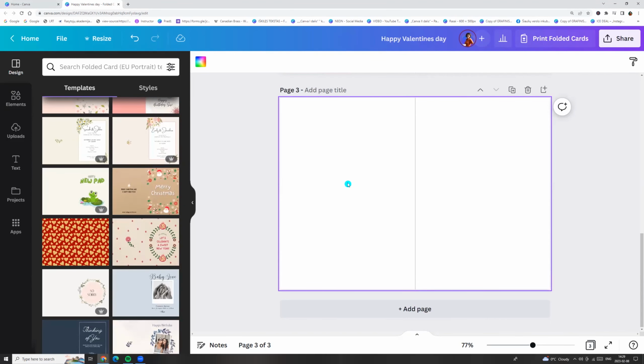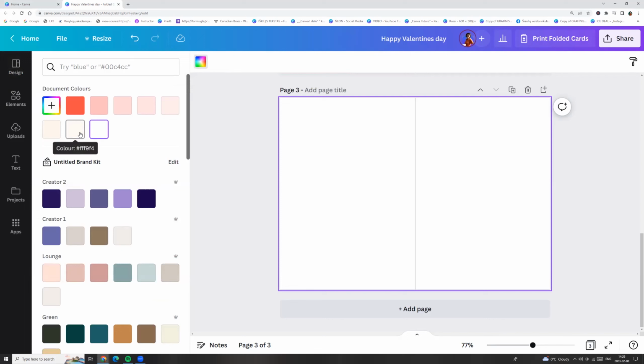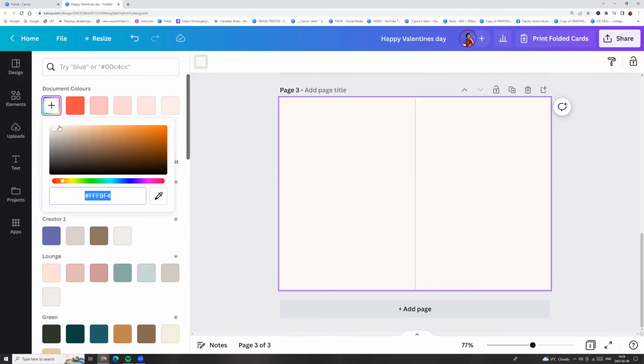Click on the white color and go to the top menu, colors, and choose any color as a background. I am choosing this one.